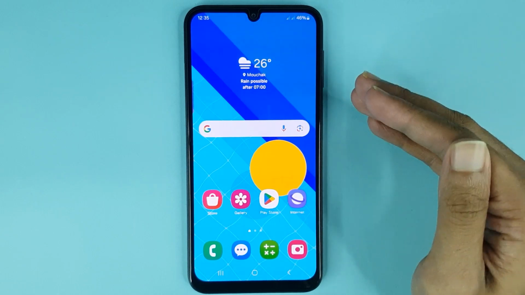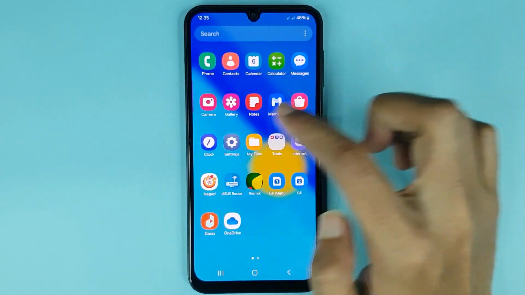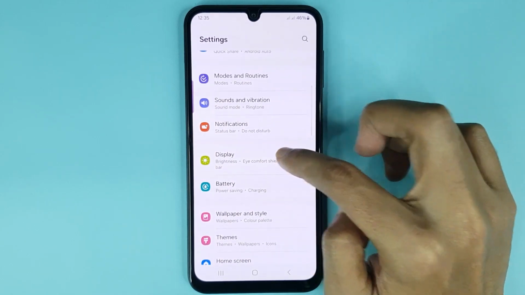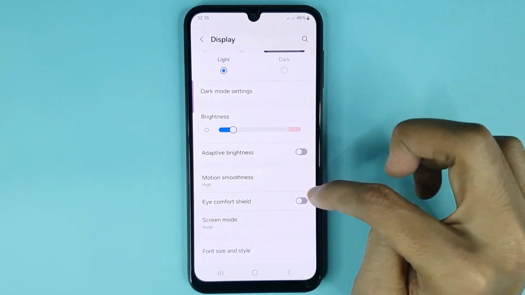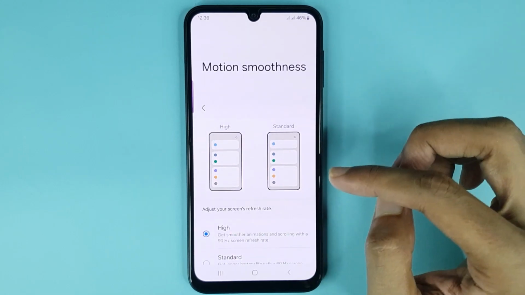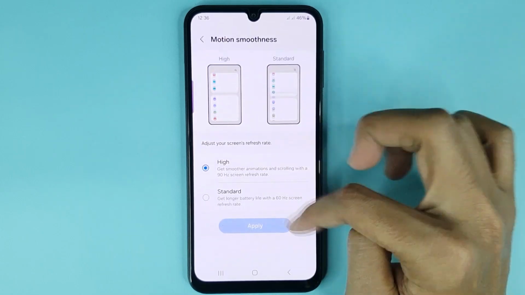In today's video I am going to show you how to change motion smoothness or refresh rate in your Android phone. Now the first thing you have to do is open up your settings app and then scroll down. After that go to display option and then go to motion smoothness. If you cannot find motion smoothness option in your phone, then you can look for refresh rate option, and from here you can change your refresh rate.